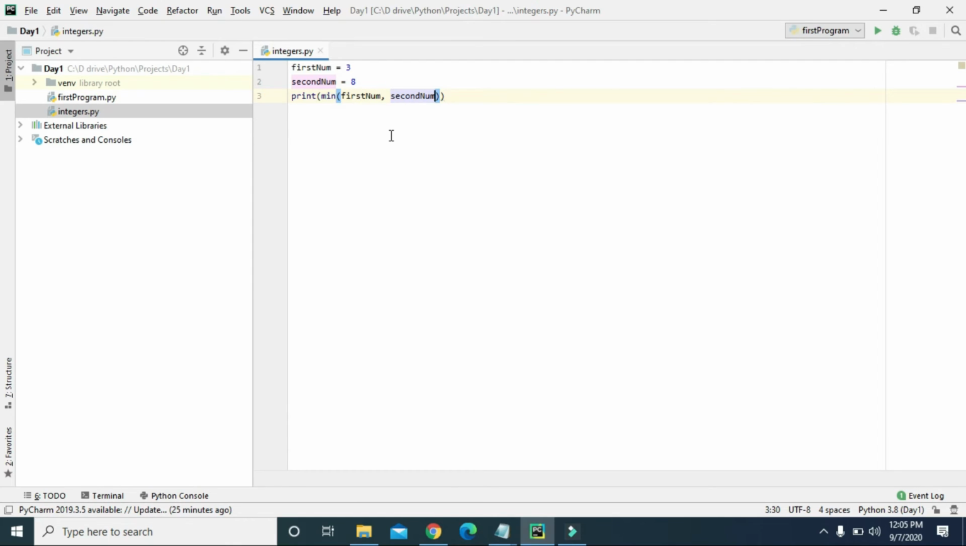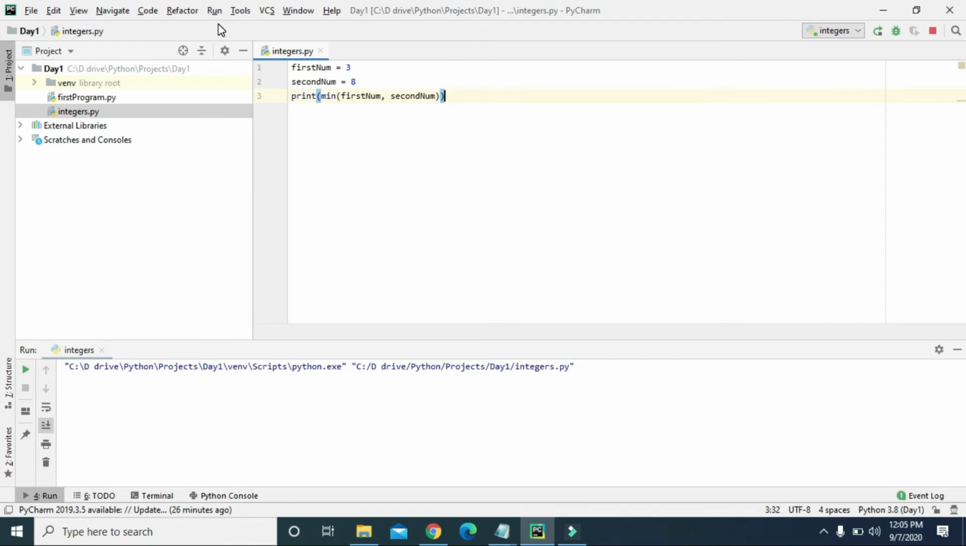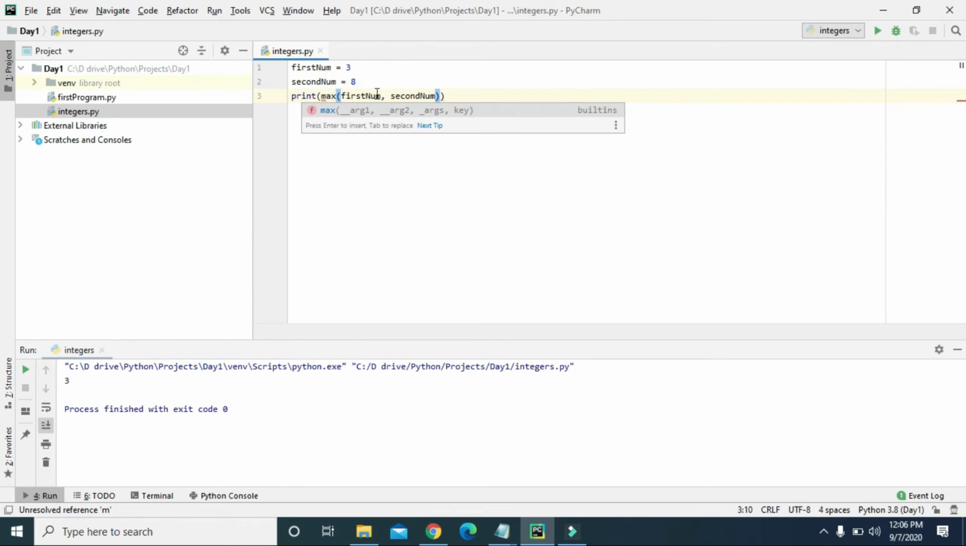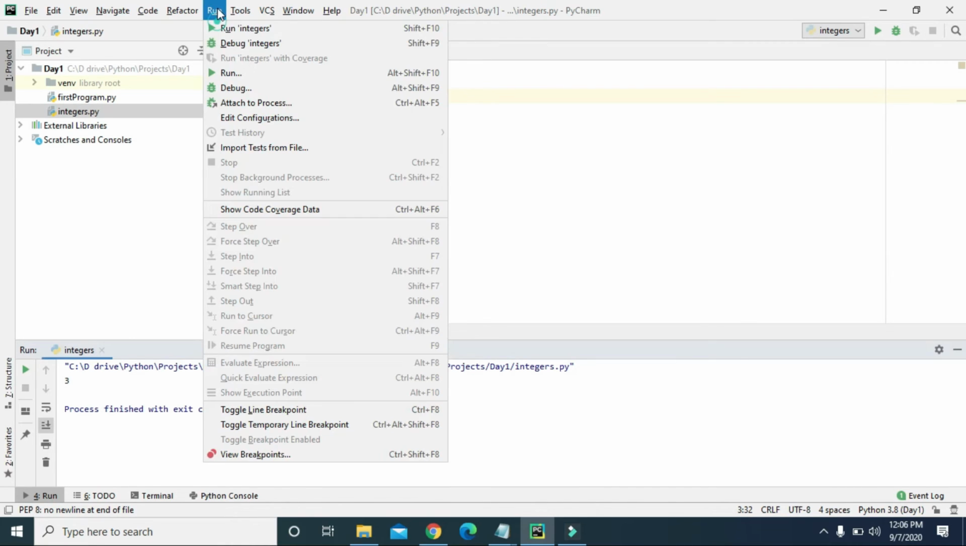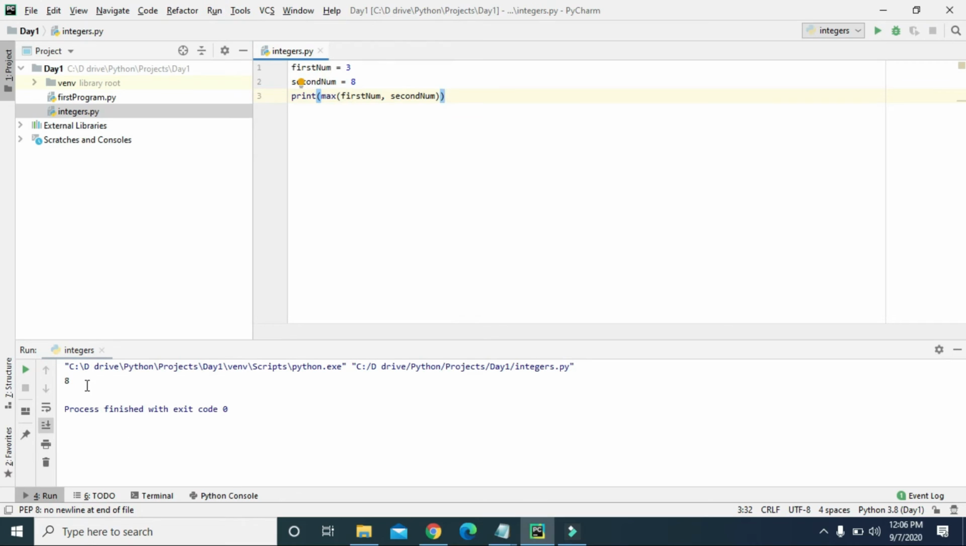So here we are comparing firstNum and secondNum, so 3 and 8. Then this min function will compare 3 and 8 and return the lowest value, that is 3. So if we print this, then it will return 3. And like this, we can use the max function, and this will return the maximum value, so it will return 8. There we go. So that was the min function and the max function.